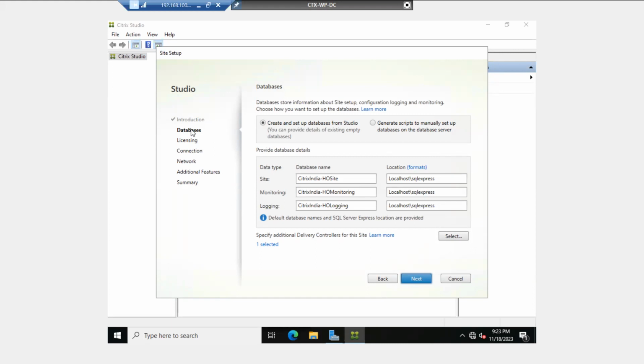Okay. So it is asking to connect the database, right? In Citrix, we have three kinds of database: site database, monitoring database, and logging database. India HO is our site name, okay? This is not the database name, but this is our site name. The databases are site, monitoring, and logging.